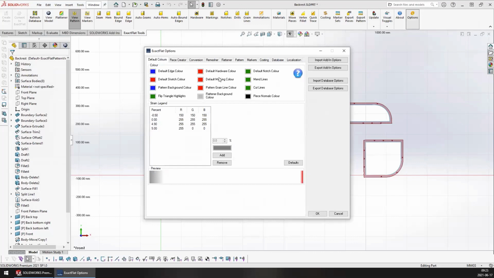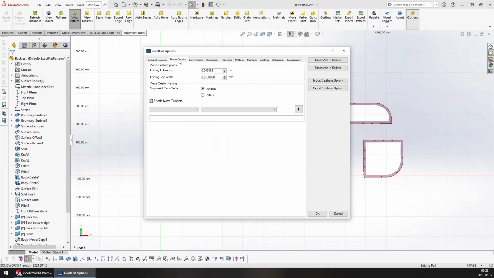The remainder of the buttons here don't actually have any effect on the behavior of ExactFlat, so it's recommended just to leave them alone. So we'll switch over to the Piece Creator tab. This is where we can modify the settings associated with the Piece Creator tool.